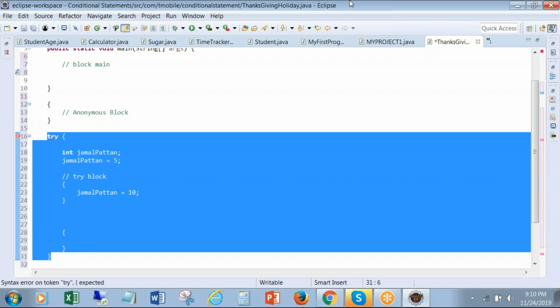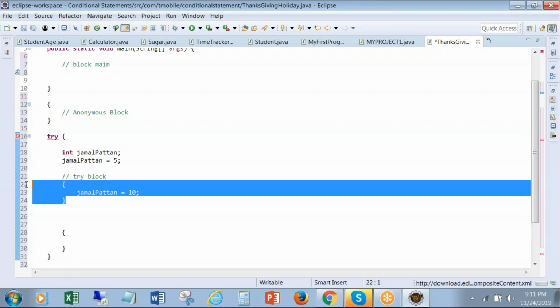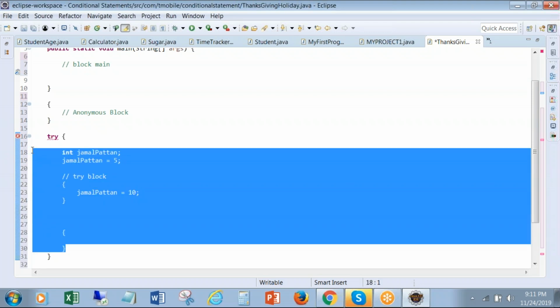The fact is, when we declare a variable inside a block, it will also be available inside any nested block of its parent block, its own block. These are the child blocks of the try block. And this is the member. Jamal Pathan is a member of this try block. And these two blocks are the child blocks of the try block.